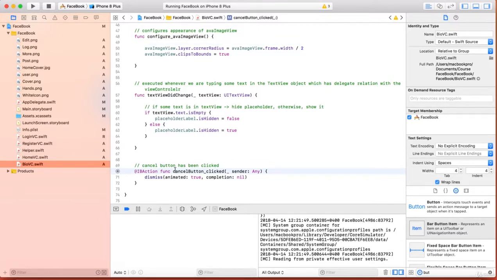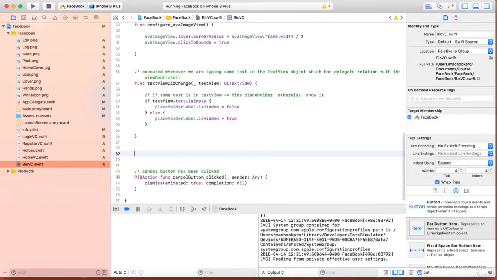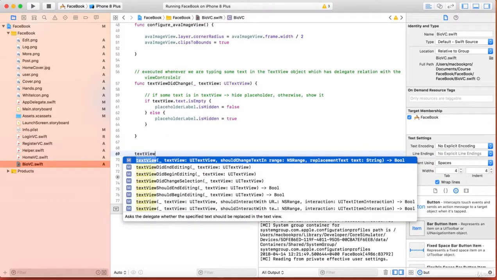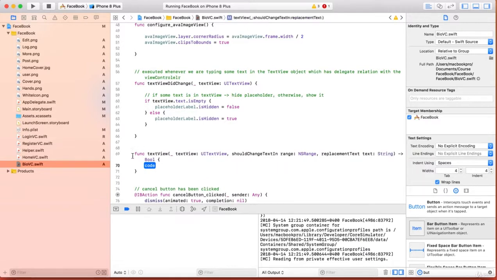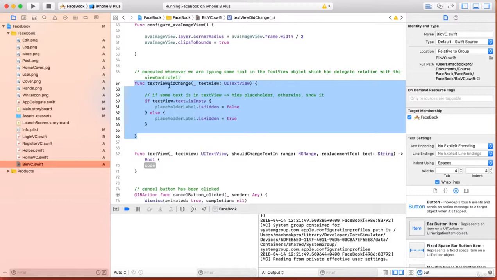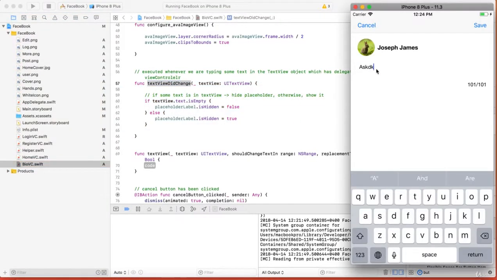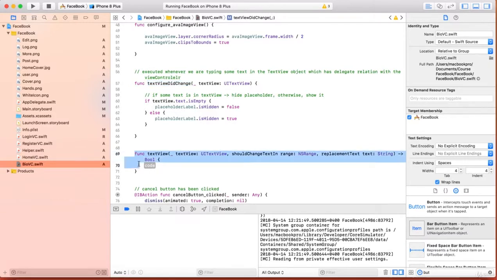And for this, we will have to call in another protocol, which will be text view should change text in. This is the one which we need. So what is the difference between this and that? Okay, text view did change. This is executed after the text view changed. Let's say we type a button, then it's executed in the main thread. When we write text view should change text in range.